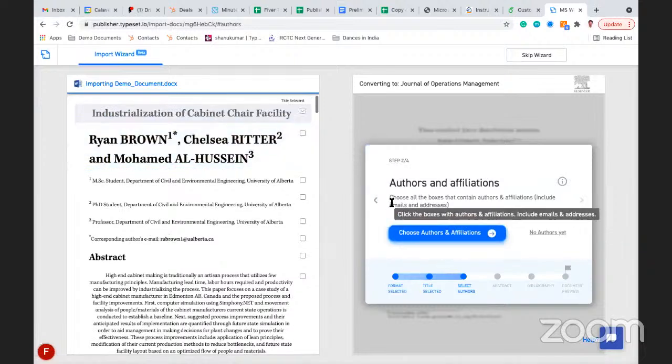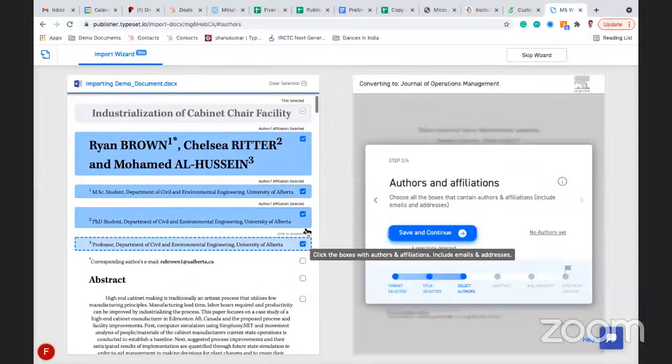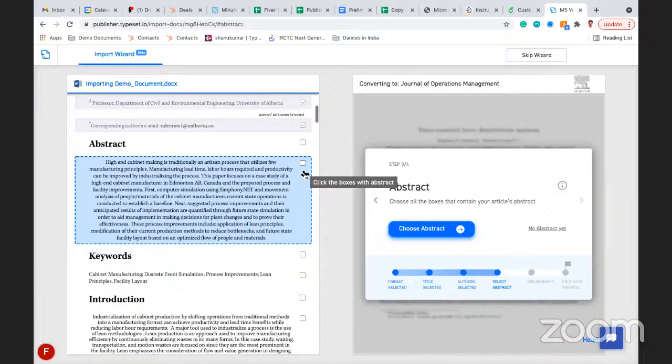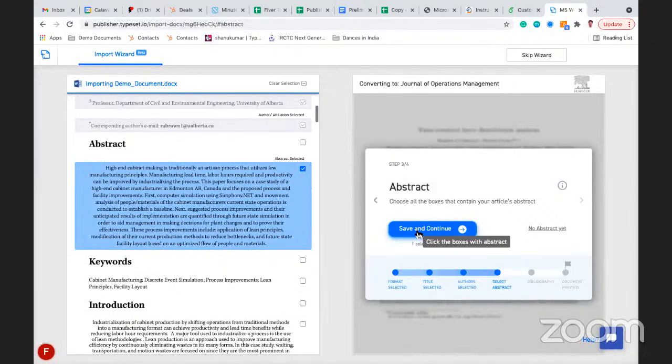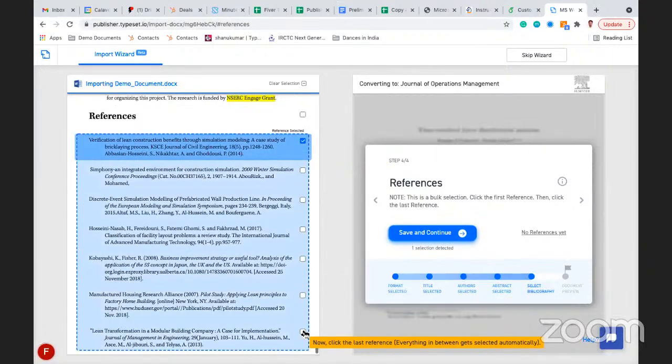Then the next pop-up will ask me to choose the authors and affiliations. So these are my authors and affiliations. I selected them, then I click Save and Continue. Next is to select the abstract. I selected the abstract, Save and Continue. And next we go back to the references. You click on the first reference and then the last reference.